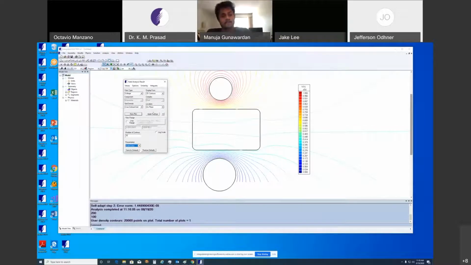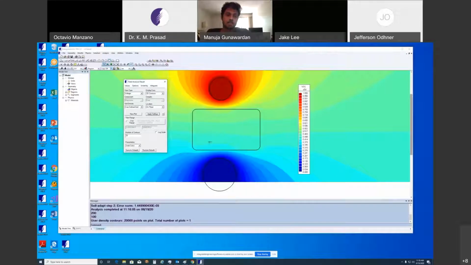Now you can see the contour plot like this, and see the accuracy. I don't know how many people can watch this. I applied 10,000 volts here. After solving the problem, you got 10,000.56 volts. So that is 0.56 out of 10,000, which comes to approximately 0.0056% error. So that is the beauty of the boundary element method.